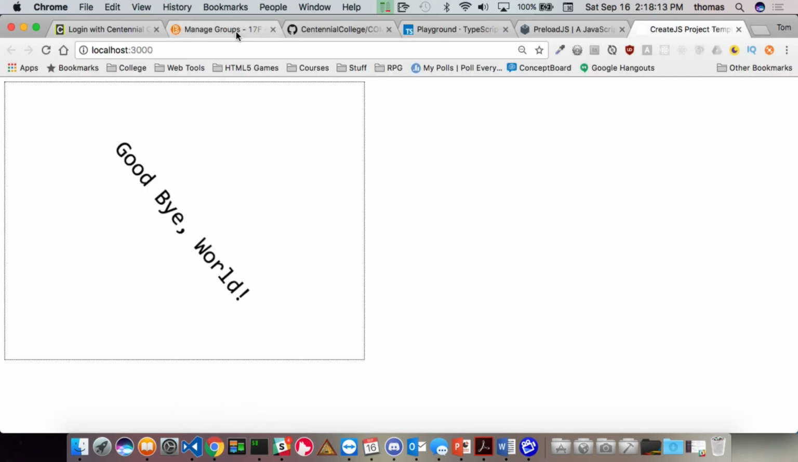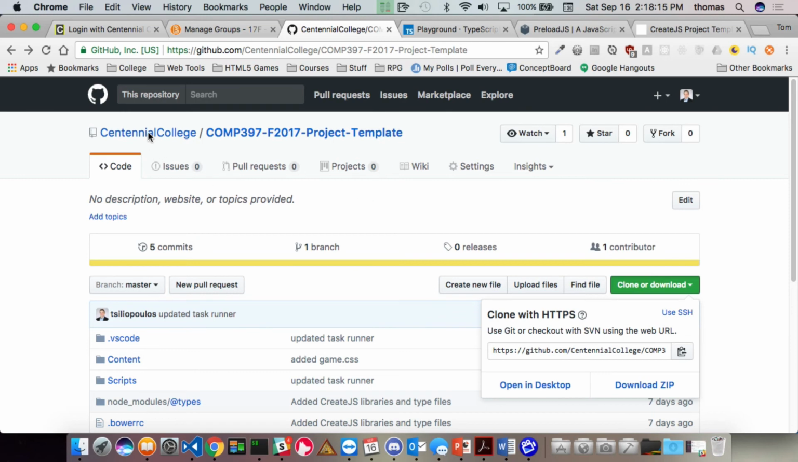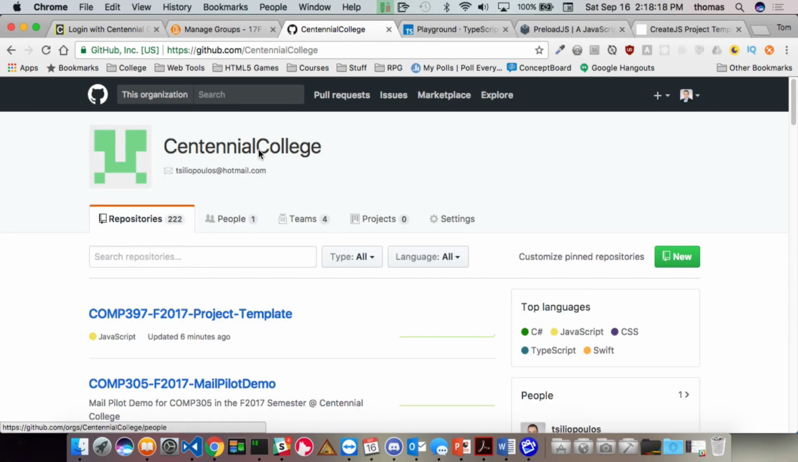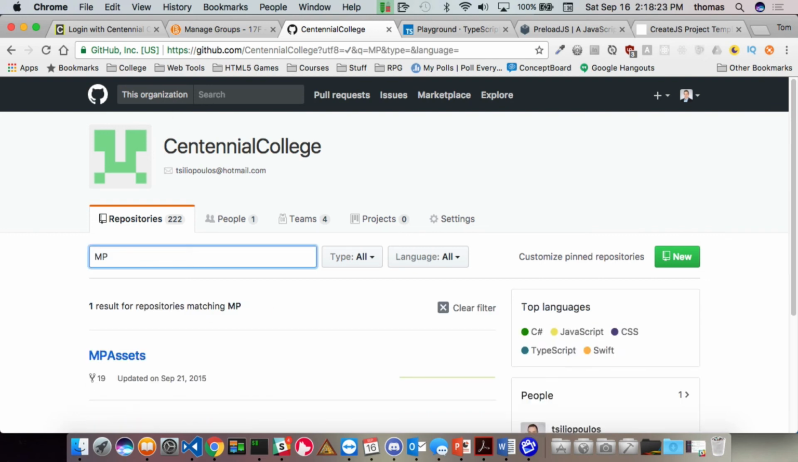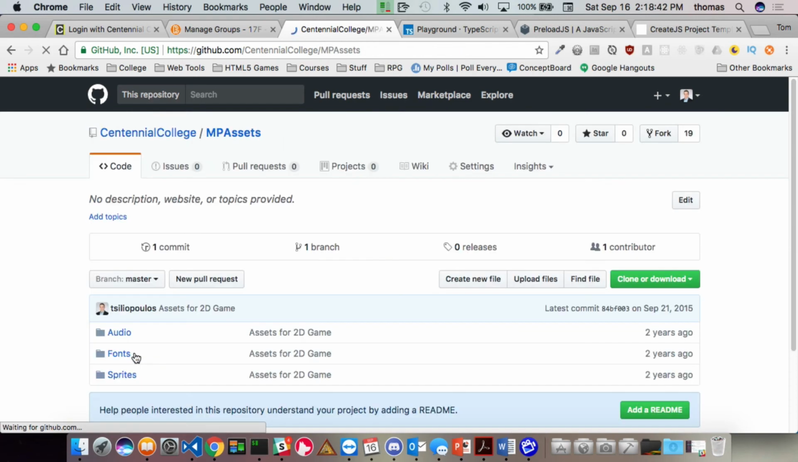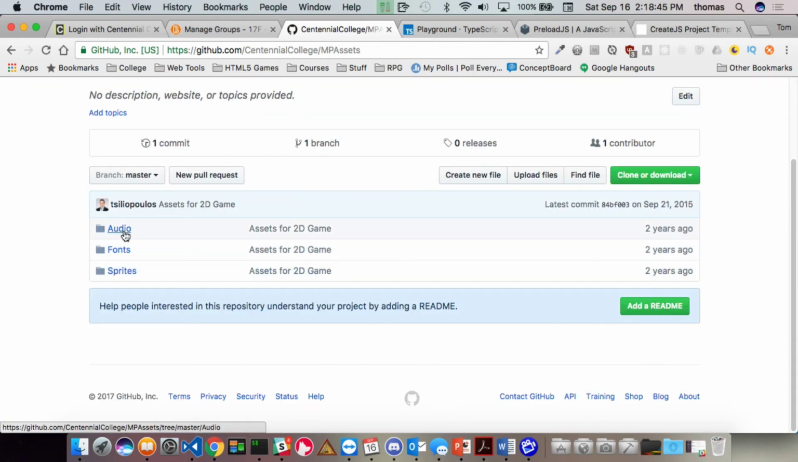I'm going to go online, up on Centennial College. When it comes to repositories for Centennial College, I want you to search for MP assets. For those people who have done the COMP397 course with me, I'm going to make you sick, because guess what? We're going to do MailPilot as a demo with JavaScript, which is way harder. So let's take a look at MP assets. Please download the assets from MP assets right here. If you notice, there's a few assets. All it is is audio files, fonts, and sprites. That's what you're getting from MP assets.